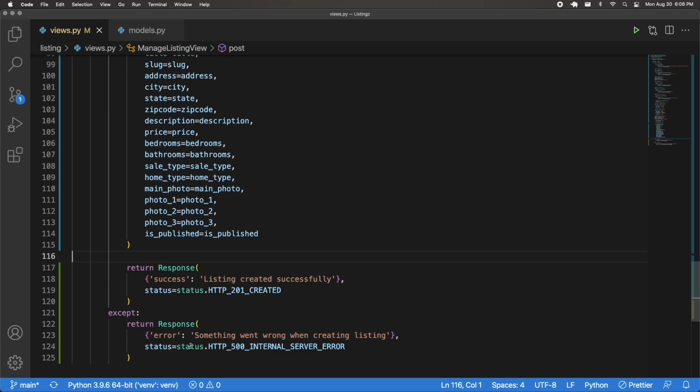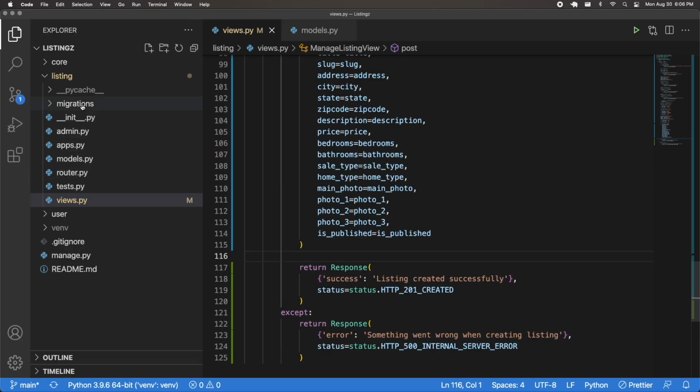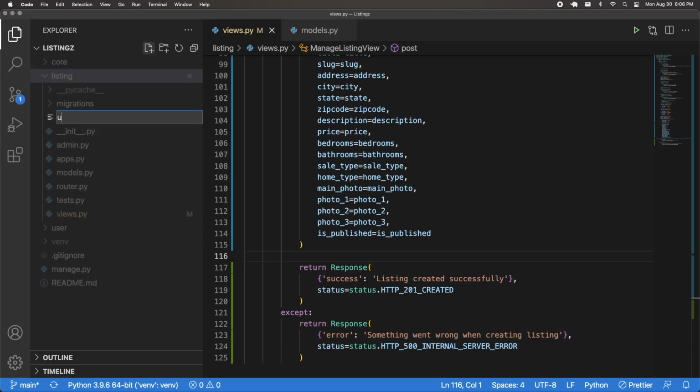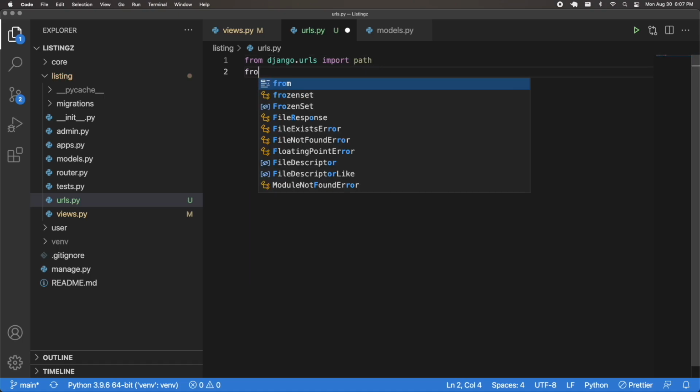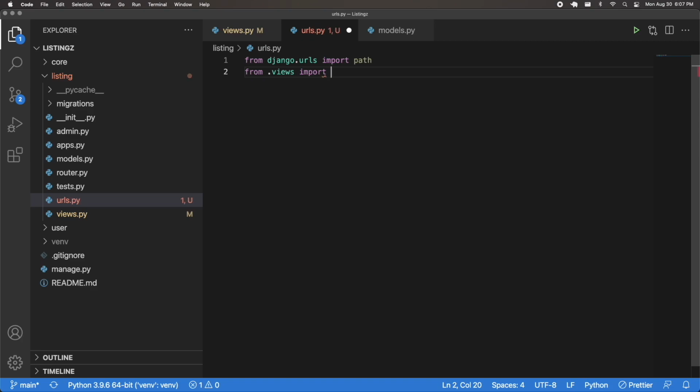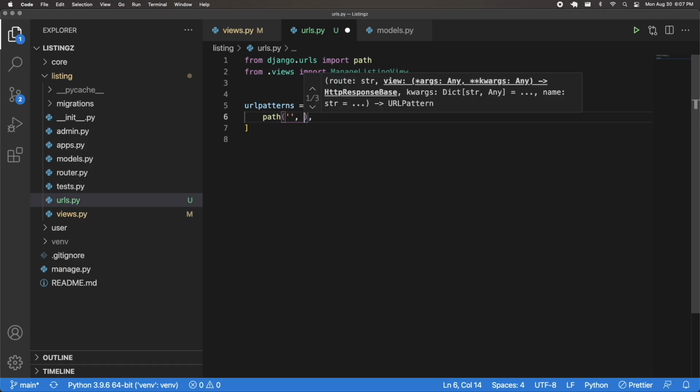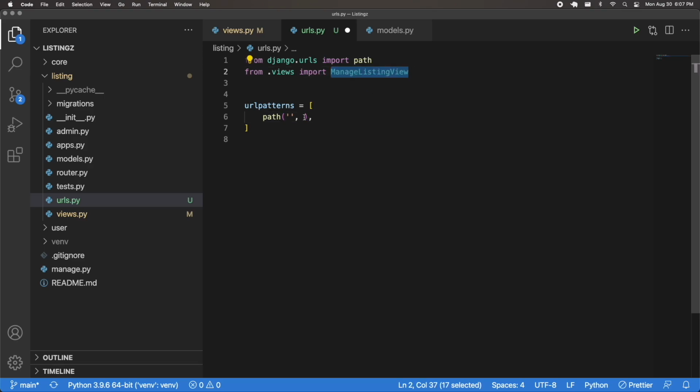So the next thing I have to do is create an endpoint for this. So I'm going to open up that side window, go into my listing. I'm going to create a urls.py. And then inside of here, I need to import a few things. So from django.urls, I'm going to import path. I'm going to import that view that I just created. So from .views, I'm going to import that ManageListingView. Then I'm going to create this urlpatterns. It's going to be a list with a path. And then here, I'm going to bring in this ManageListingView. I'm going to do a .as_view because this is a class-based view. I'm going to save that, leave it like this for now.